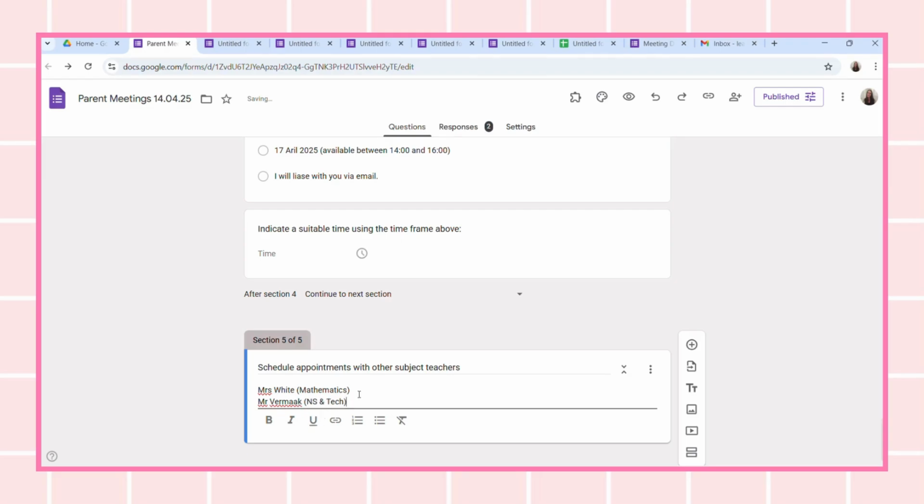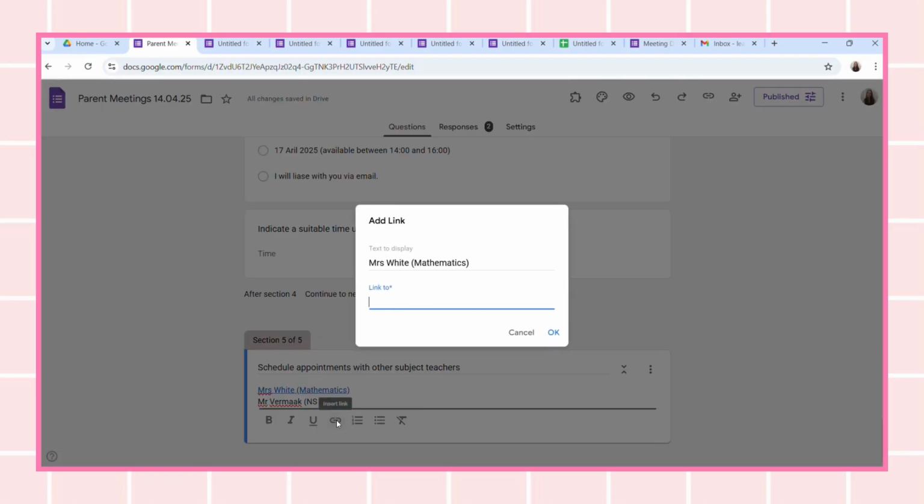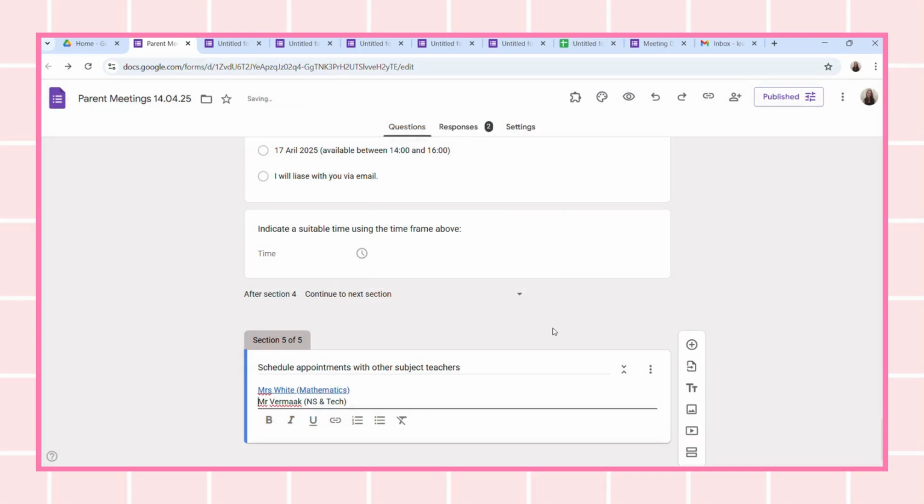And then what you will do is you will highlight the teacher's name, click on this link icon, and then make sure you copy the link to Mrs. White's parent evening form, paste it over here, click OK, and it will turn blue to show that it has been hyperlinked to her parent evening form.